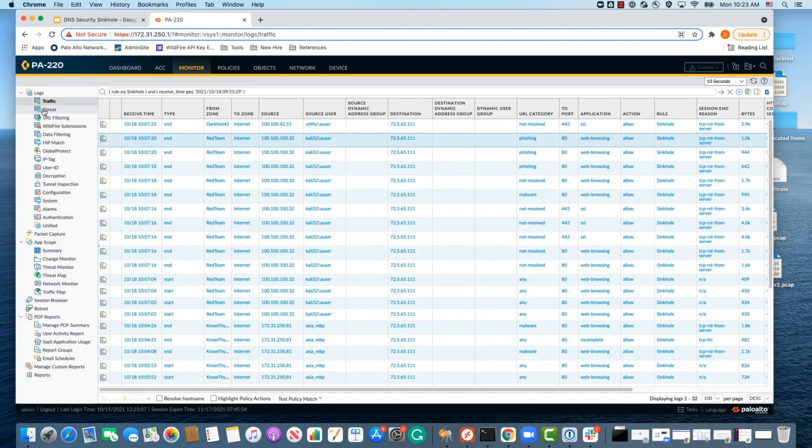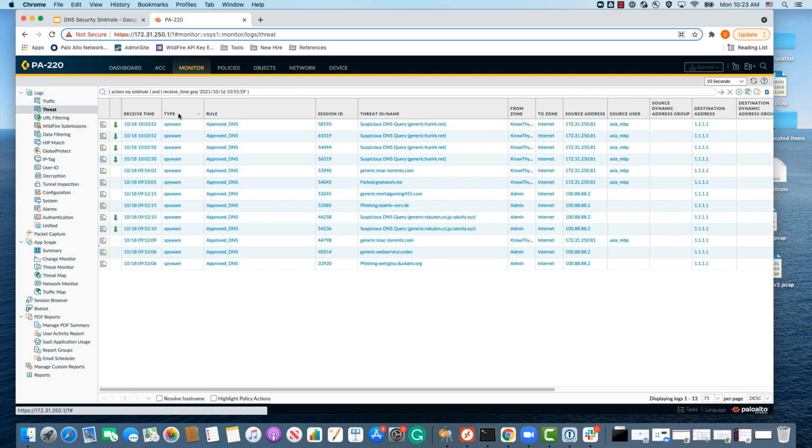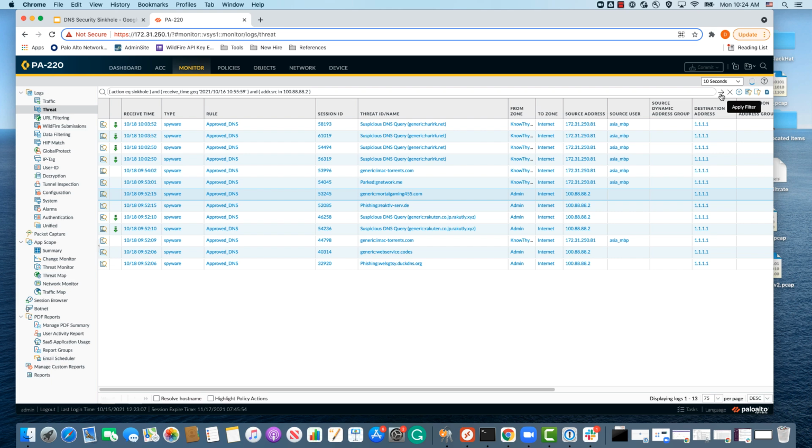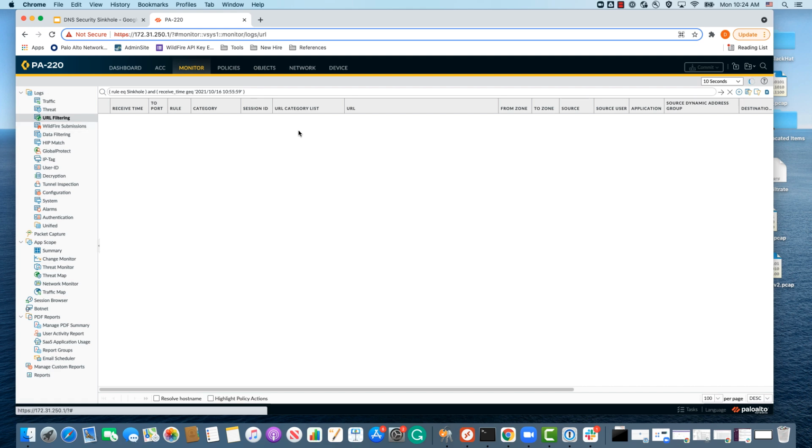All right, so let's go to threat. Okay, so here in threat, this is the internal DNS server. I'm going to go ahead and add this to the filter. And we'll see that we don't know which user connected to which domain because we only see the address of the internal DNS server. Let's go to URL filtering. And here in URL filtering, we'll notice that we don't have any entries in our logs.